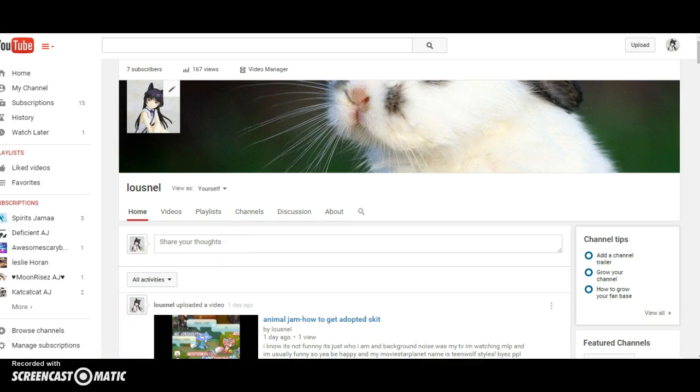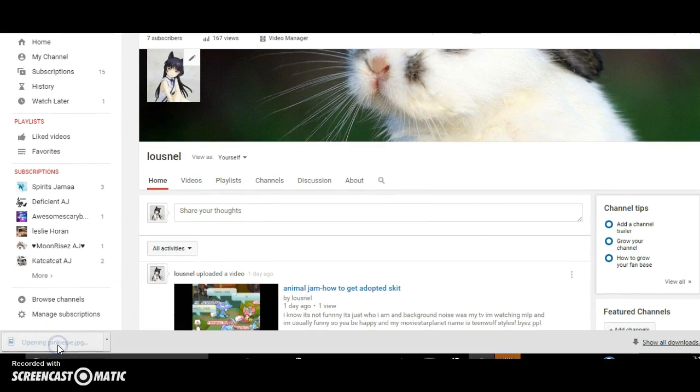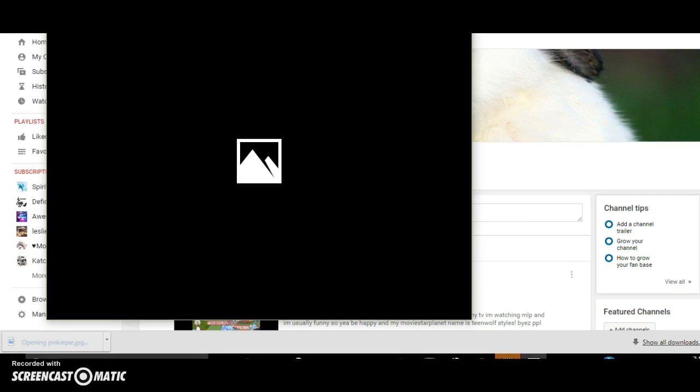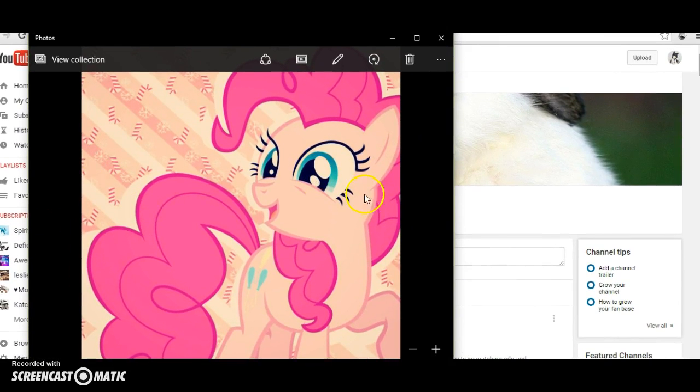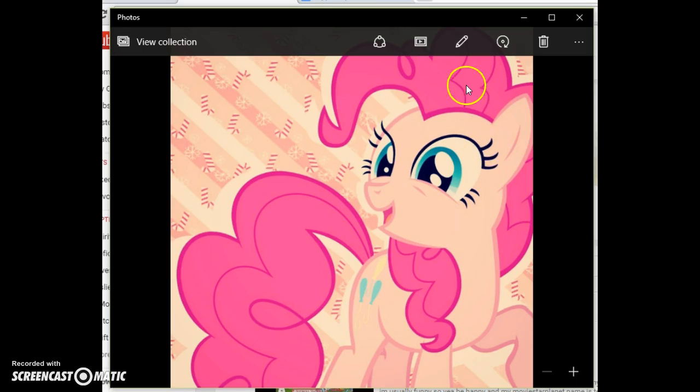Next, go back down here where it is and you click it. Then you should have this pop up. I'll zoom in more so that you guys can see it. Then you should see these buttons. This is to share it. This is to make it a slideshow. This is to edit, which is the one you want. This is to rotate, and this is to delete. If you don't like it, then you just delete it.